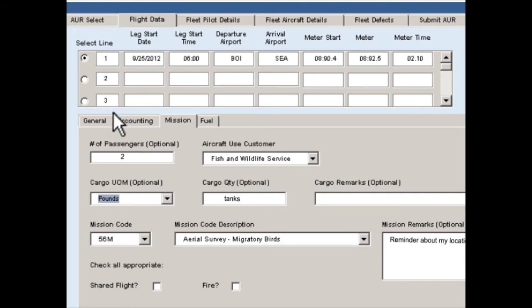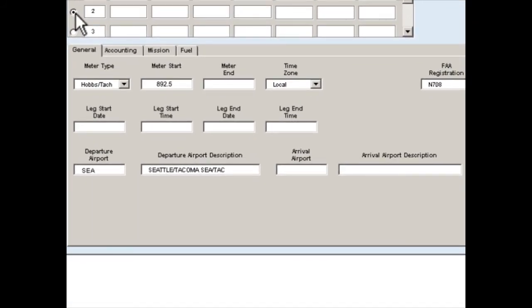So let's do that. When we go to flight data, general, and create another line, you notice that the meter start is now picked up from the meter stop on the previous line. So let's say now we want 8:95 is the time. We're still local, but you'll notice the leg start time did not default. Again, we need these times for the maintenance manager, and what we suggest you do on your subsequent legs, if you haven't already done it, is use your actual takeoff time and in the chocks time to fill these blocks up so you don't get confused.